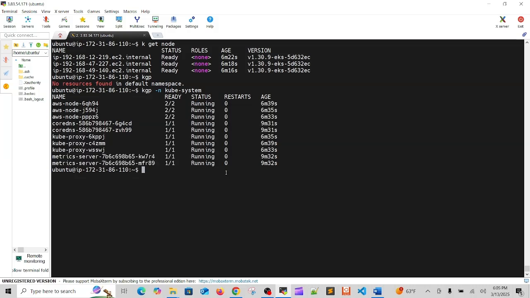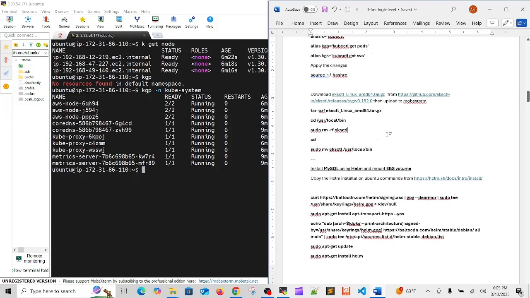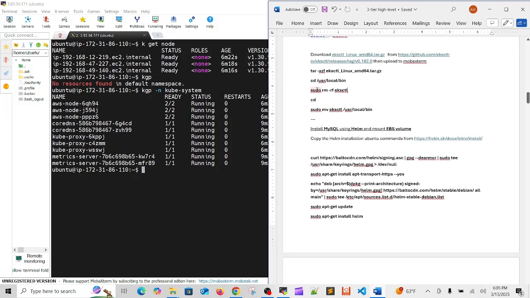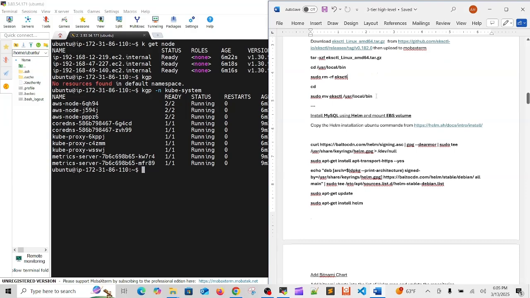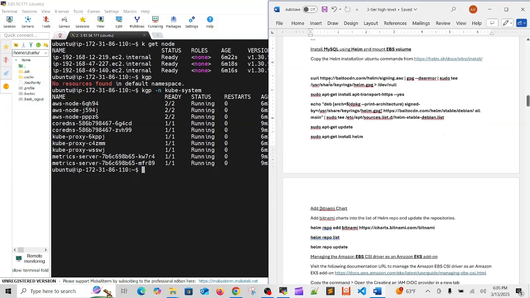That's good. Okay, so according to our manual, it's finished. So we have to go to install MySQL using Helm and mount EBS volume. So I have to copy the Helm installation Ubuntu command from here. I have taken this from here, just I'm copying from here.